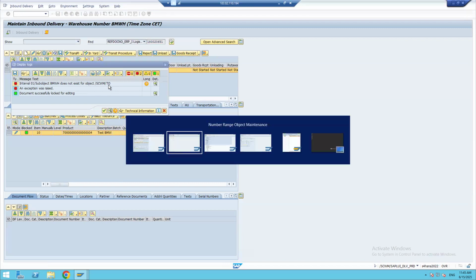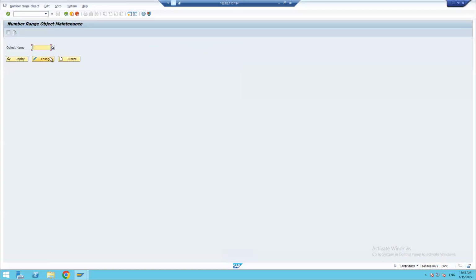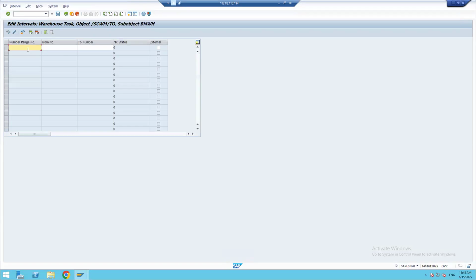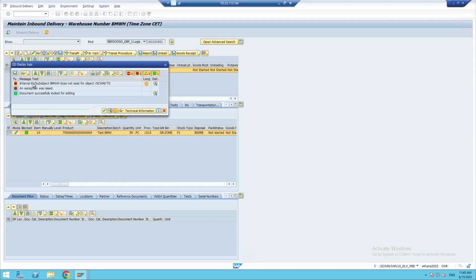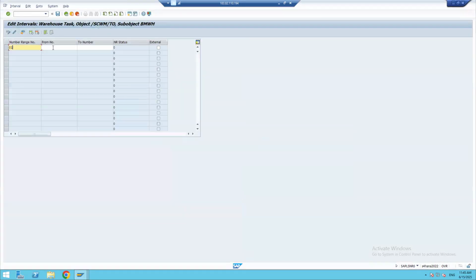The object is SEWMTO, /SEWM/TO. Now click on Numbers. Which warehouse would you like to maintain? BMWH. And you want to modify, right? Click on Interval, Modify. The number range I am giving here is 01. Interval 01. From number I will be giving from 1000 to somewhere around 9999. Okay. Save it, guys.